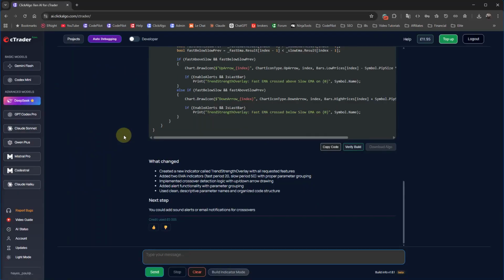So you do incremental small steps, and this allows you to test it as you go along rather than put huge amounts of requirements in there that will probably be full of bugs and it won't do what you want it to do. So if you are getting indicators or cBots or trading strategies that are being built and they're full of bugs or they're not actually doing what you want to do, it's because you're not doing incremental building, testing and building.